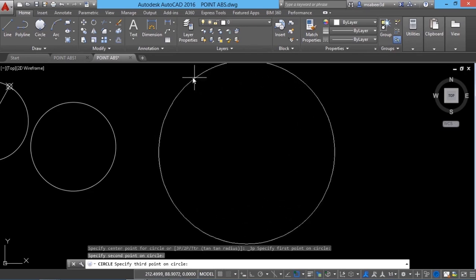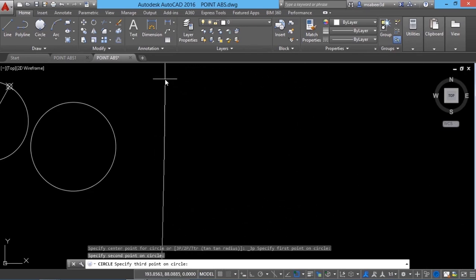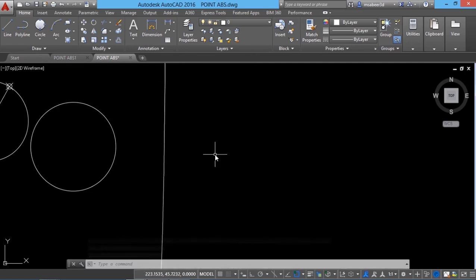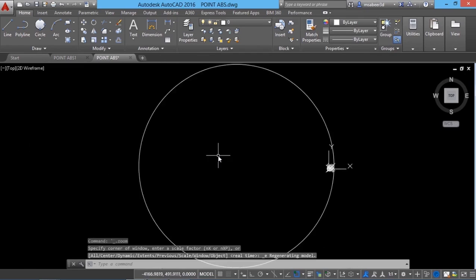Suppose I specify a point which is almost in line with the first 2 points, you might sometimes think that you're actually trying to draw a line instead of a circle. Let's see what happens. I'll just double tap the scroll wheel of the mouse to get a zoom extents. Now you can see that this is the circle you have drawn.